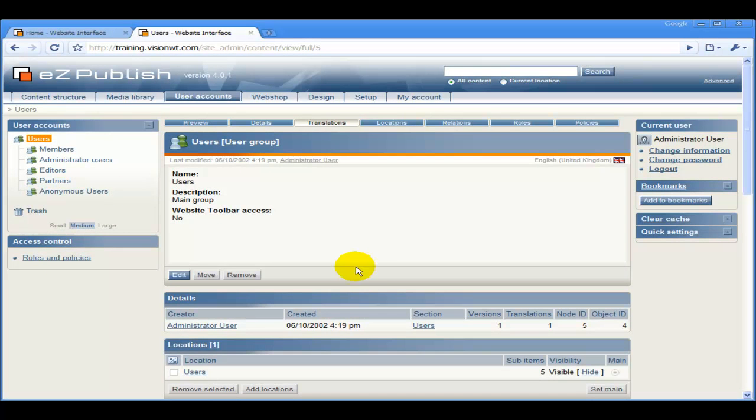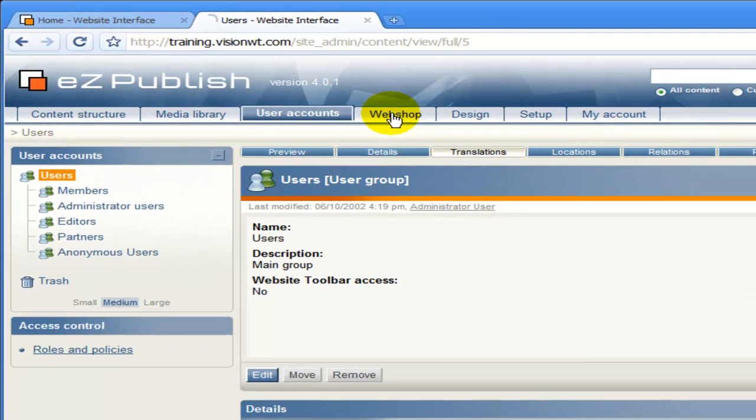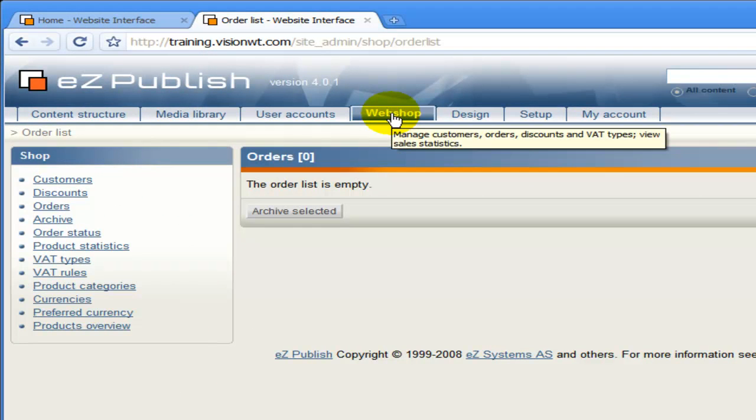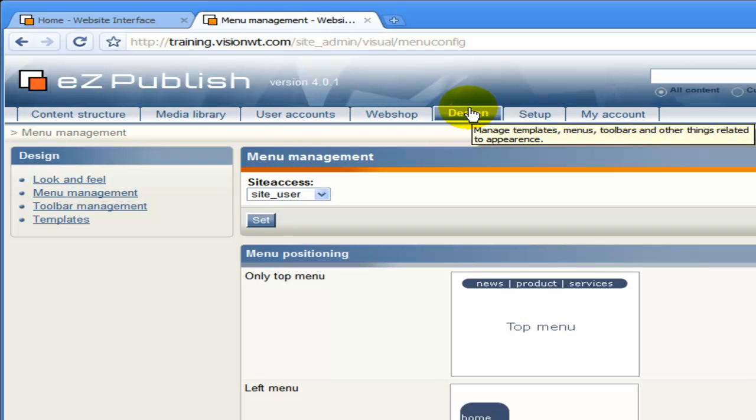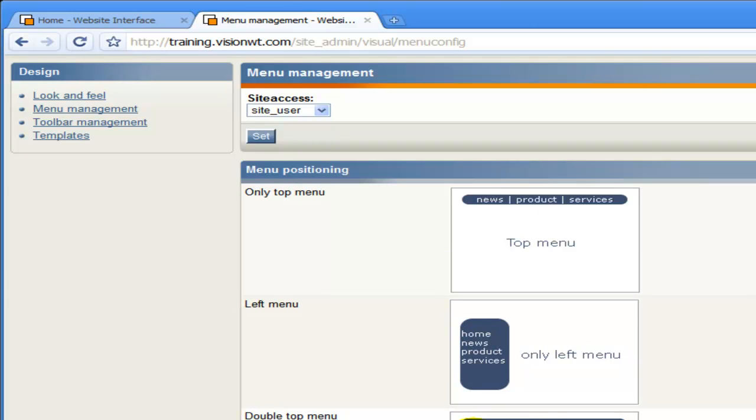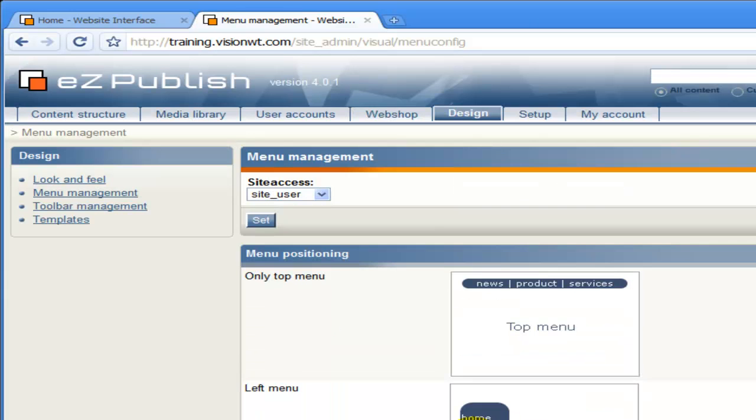We then have the web shop, and the web shop is if your site has commerce on it, then this is where you'll manage your customers, your discounts, your orders, etc. We then have design. The design tab isn't generally used that often. We don't tend to use it too much, but if you have your site set up using Webbing and it's configured correctly, you can change where your navigation and your top elements are.